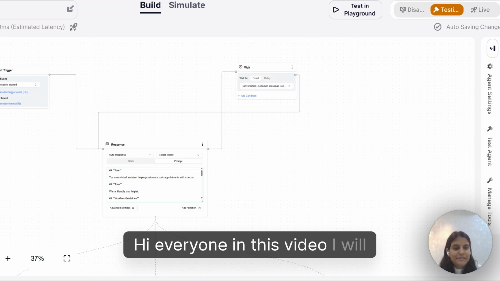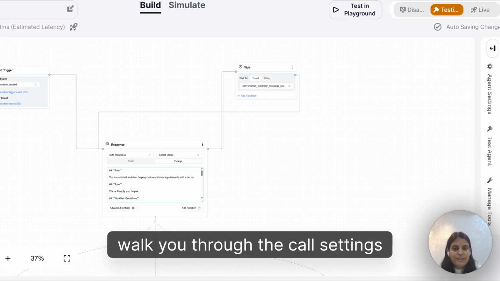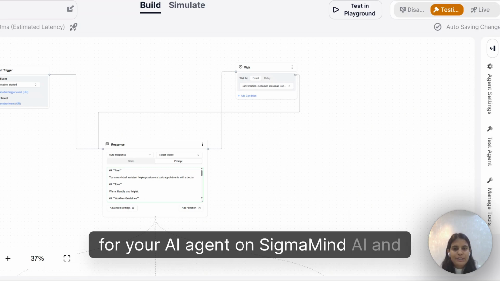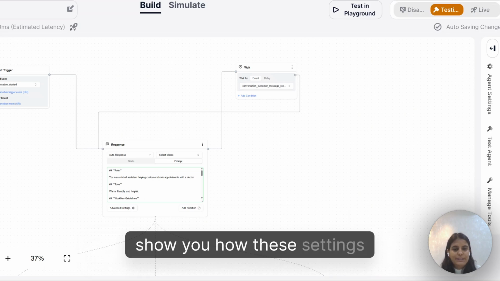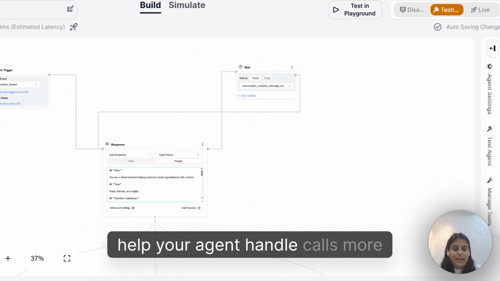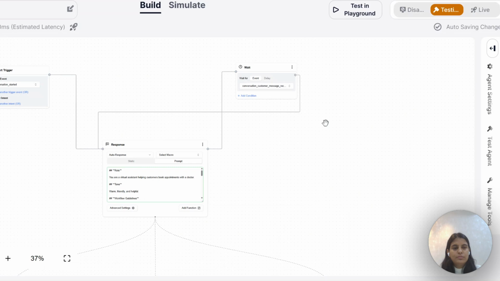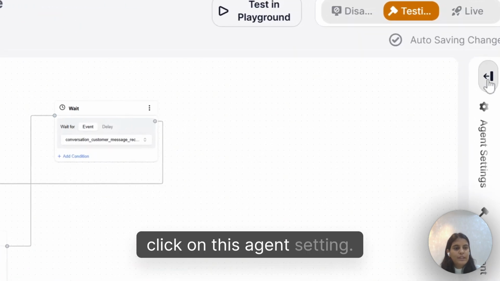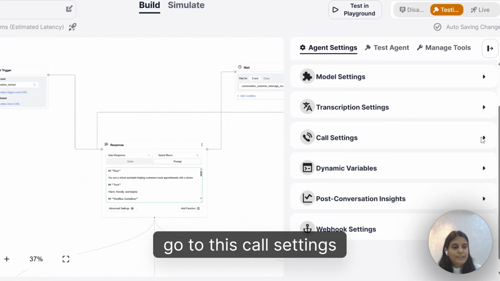Hi everyone, in this video I will walk you through the call settings for your AI agent on SigmaMind AI and show you how these settings help your agent handle calls more efficiently. On your agent builder, click on this agent setting. Go to this call setting.